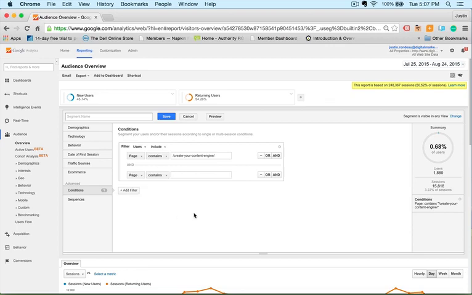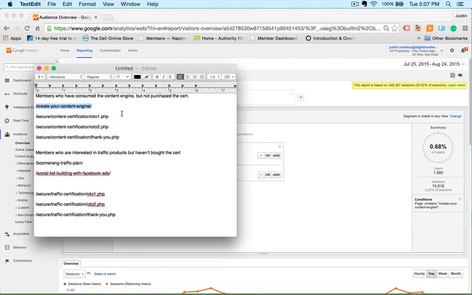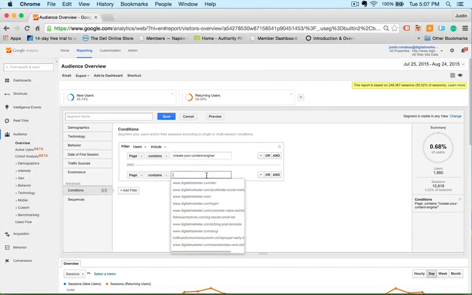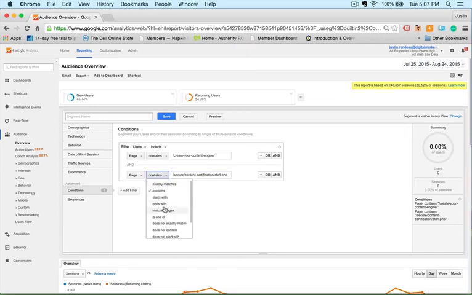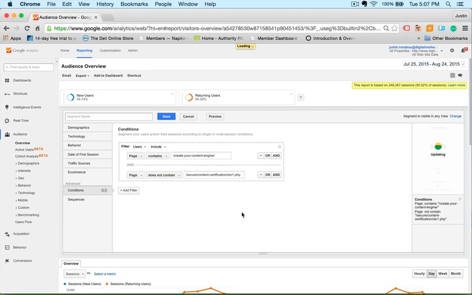So I want them to have seen this page, but not see the actual confirmation page. There are 3 different confirmation pages we can have, so I need to make sure I account for all of them. Here is the first. See, it's with contains where we see 0 there. There's something wrong, but does not contain.